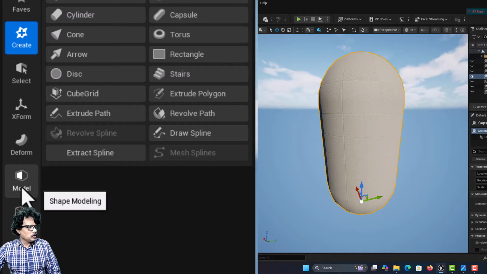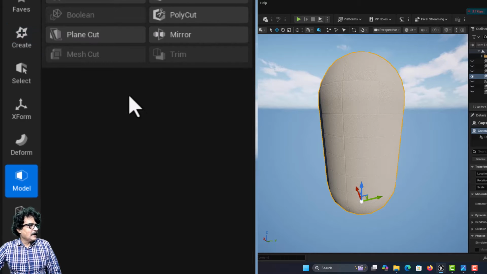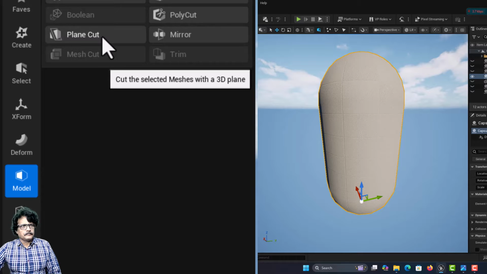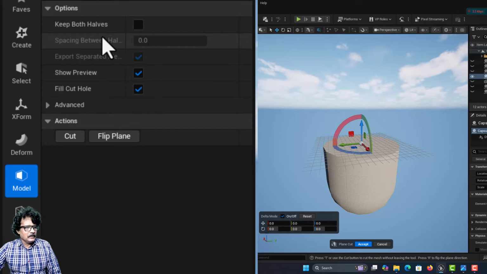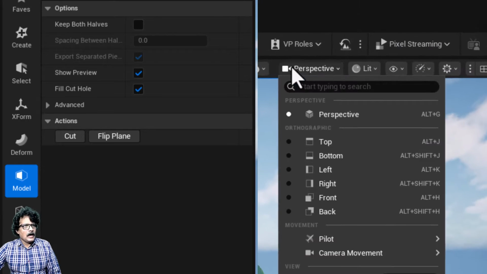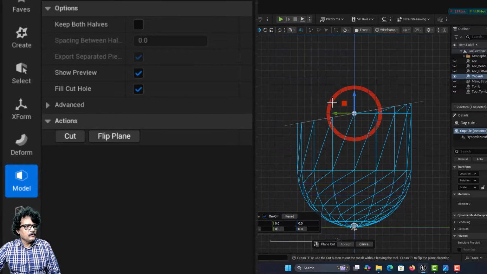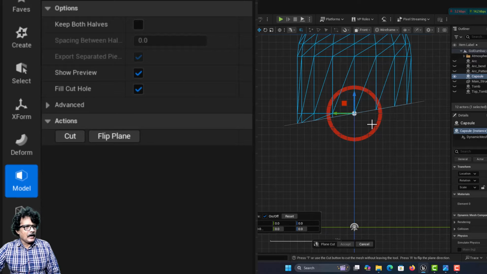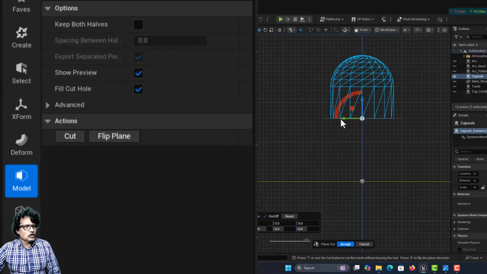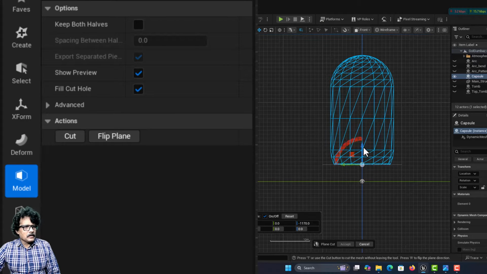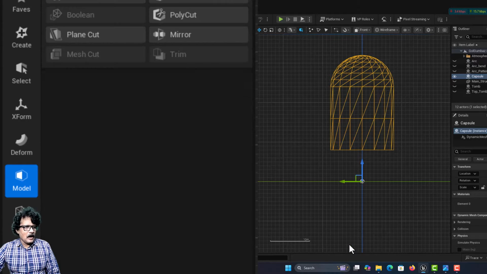Now, I am going to come into model and I will choose plane cut. So, when I click on plane cut, you can see my bottom portion is cut off. I will now come into the front view and in the front view I am going to rotate it like this by 180 degree, so that I have the top half visible to me, and as I move it down I will cut it till this point and I will click accept.